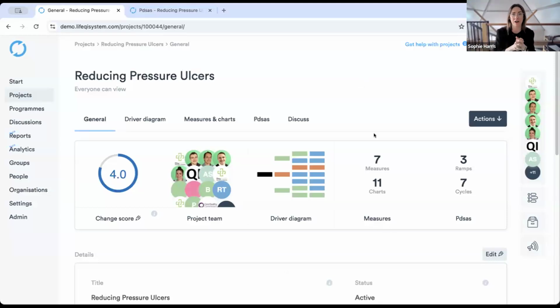Okay. So we are now in LifeQI, and I've been all about the pressure ulcers example today, so I'm going to stick with that just because I think it will be easier and helpful. So this is our project within LifeQI. Now it's quite an advanced project, as we can see. We're scoring a 4 on our project progress score. We've got a really nicely developed driver diagram. We've got our measures laid out, and we've already been running some PDSAs, but we're going to now create a brand new PDSA and run that.